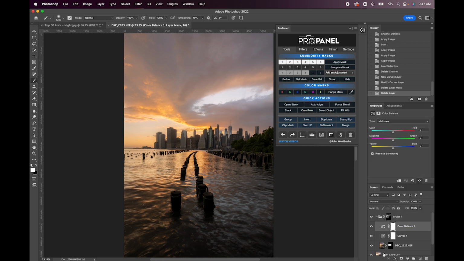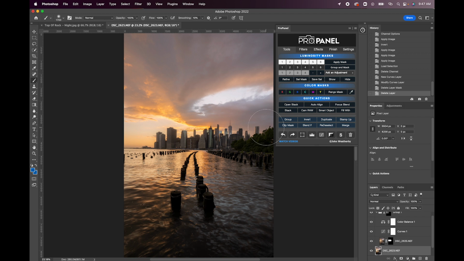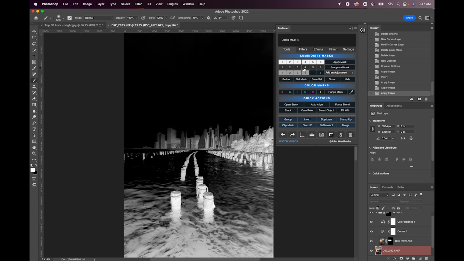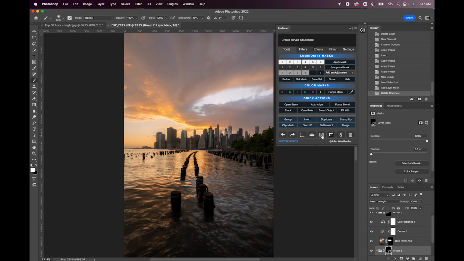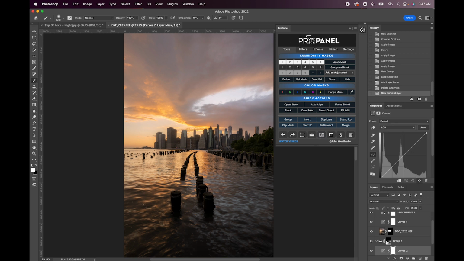So let me actually select our base layer and then make a targeted adjustment for these shadows here. So I'm going to select shadows 4. And again, I'm going to apply this as a group in a mask and then add a curves layer. So now whatever I adjust with this curves is only going to be affecting shadows targeted by that luminosity mask. So again, this is the cool thing about the group.